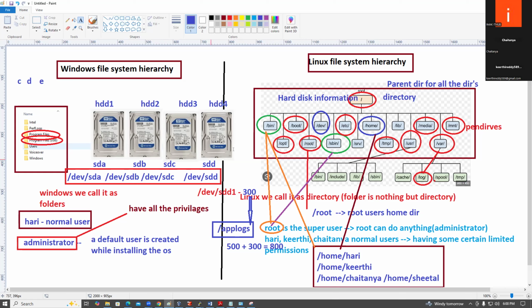So how can you increase it? You can add the hard disk, partition the hard disk, and attach it to the directory. I will tell you later, no worries. Now you understood? Very good. So this is the Linux file system hierarchy. Tomorrow I will show you how to install the OS.